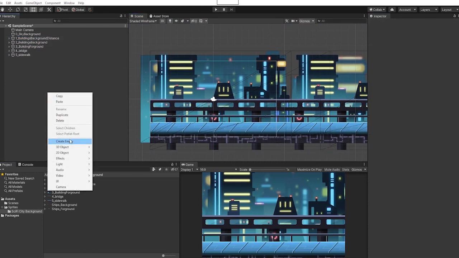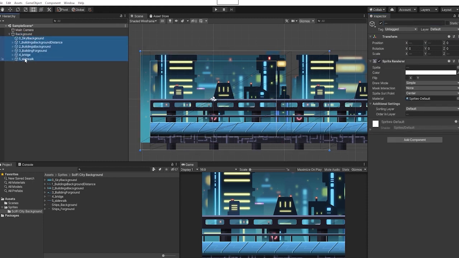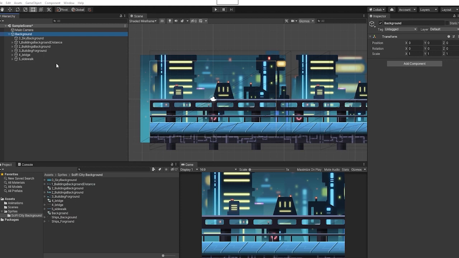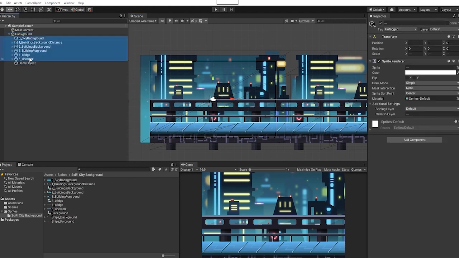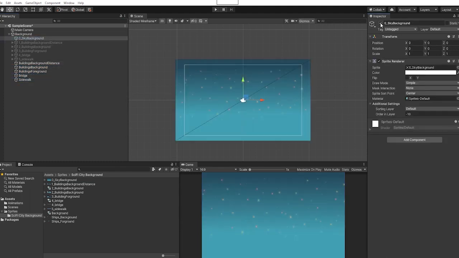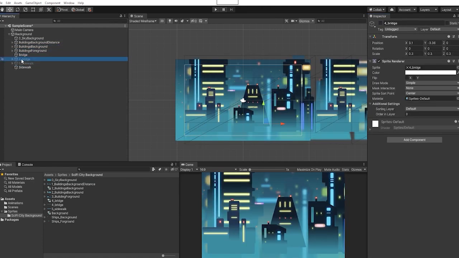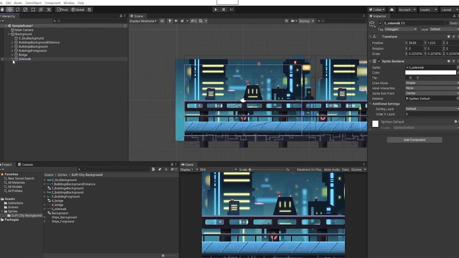Next, we'll create an empty game object and we're going to call that background, and we're going to place all of our background elements in this game object. Next, we want to create empty game objects to house each set of moving sprites, and we want to make sure the pivot point is at the bottom edge of the camera. So we should now have a parent game object for everything except our sky background. And within the parent game object, each of our sprites are separated.